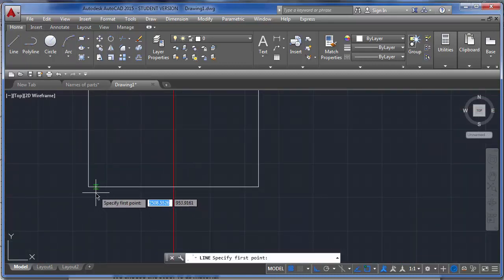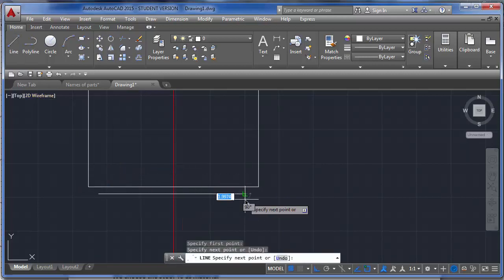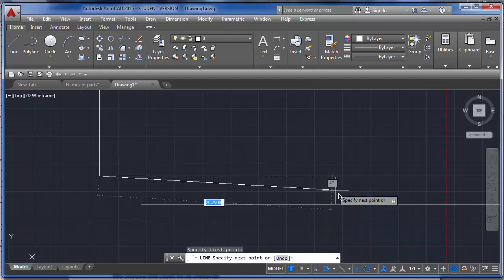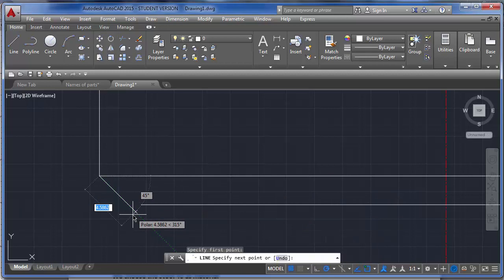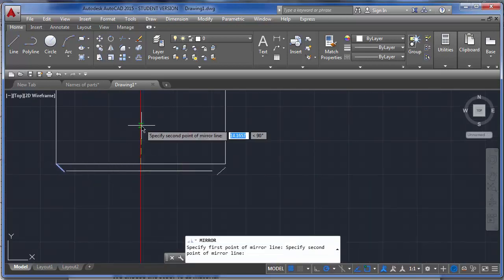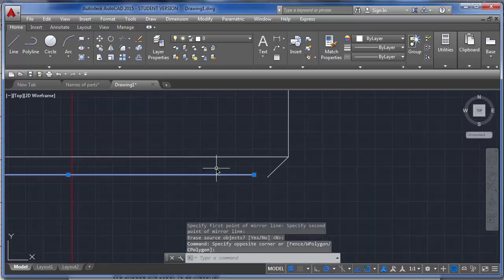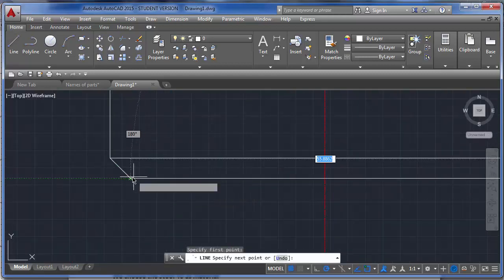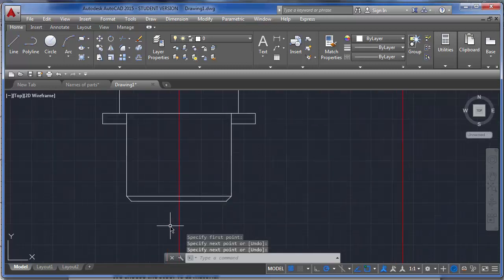Now let's make a line here approximately, and we are going to make one line from here, 45 degrees. Turn this 45 on, so now it will detect 45. You can see 45. Okay, and let's mirror it about this point. Let's delete this one and we can make a new line. Okay, now we've got this portion of the shaft.